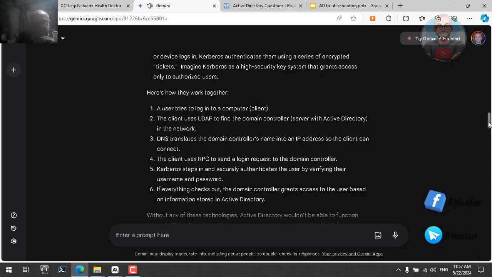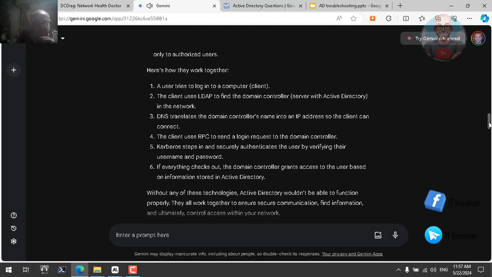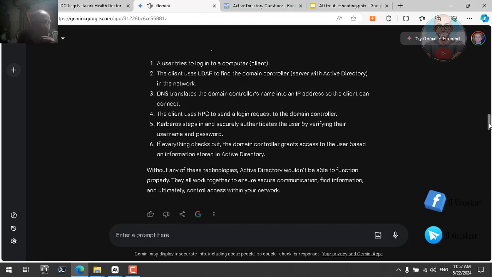5. Kerberos steps in and securely authenticates the user by verifying their username and password. 6. If everything checks out, the domain controller grants access to the user based on information stored in Active Directory. Without any of these technologies, Active Directory wouldn't be able to function properly. They all work together to ensure secure communication, find information, and ultimately, control access within your network.